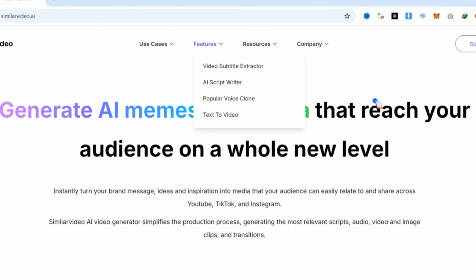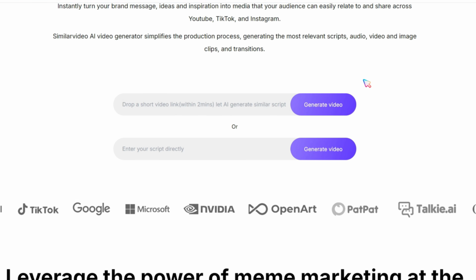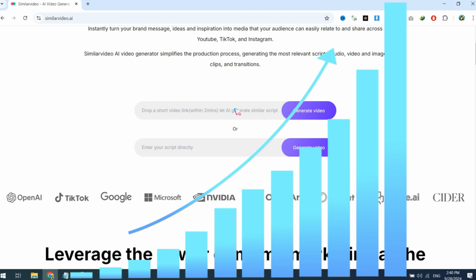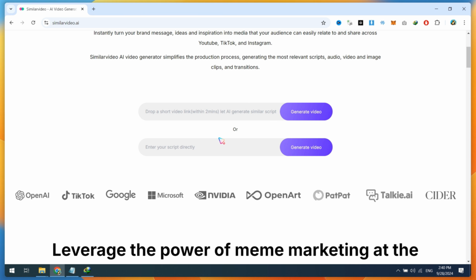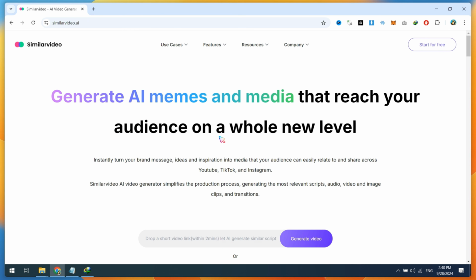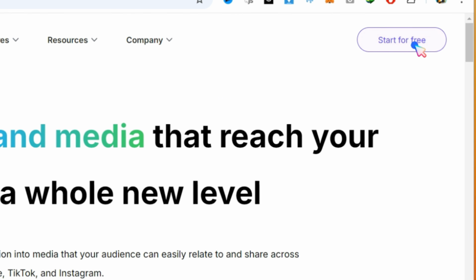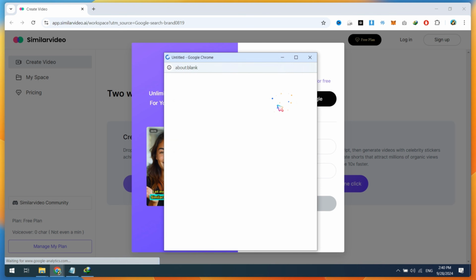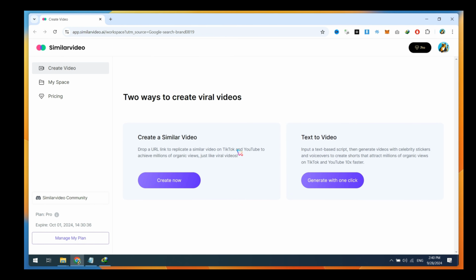This tool offers two main methods for creating videos: instantly cloning the style of any viral video that's already generating millions of views, or using the text-to-video feature to create content from scratch. Now, let's dive into the details. Click on Start for free. By the way, you can try this tool with a 3-day free trial before deciding on a paid plan.